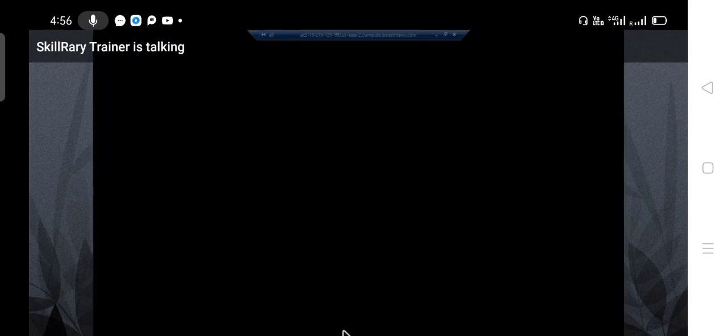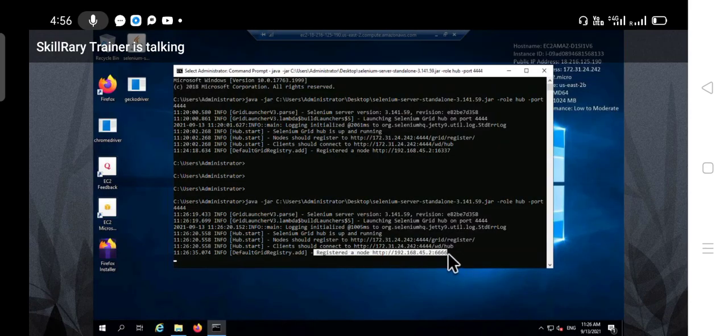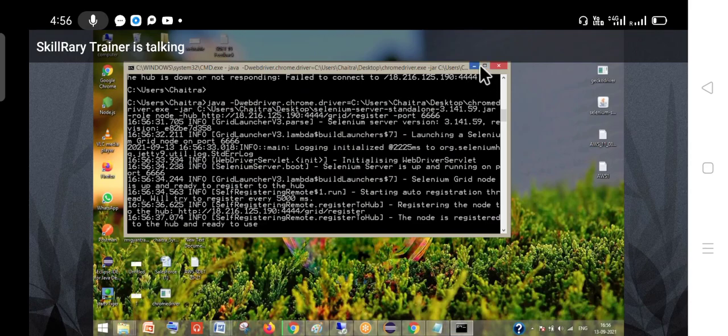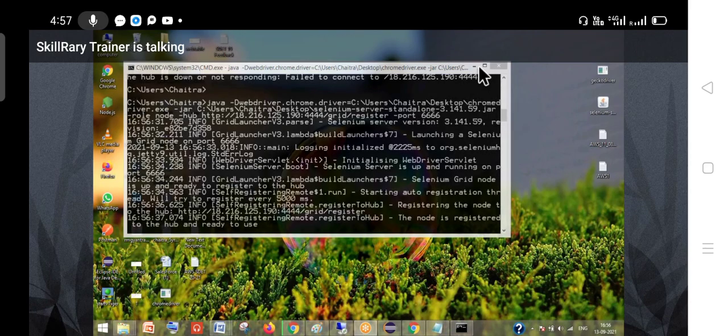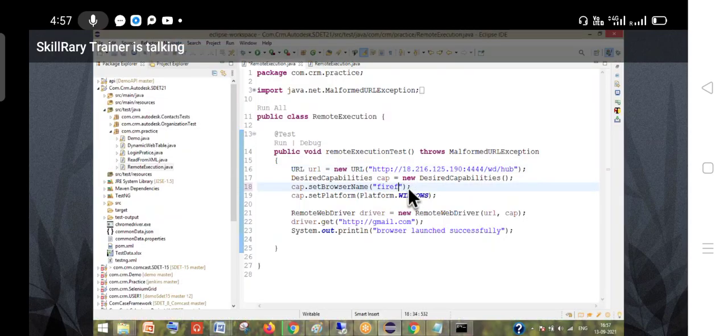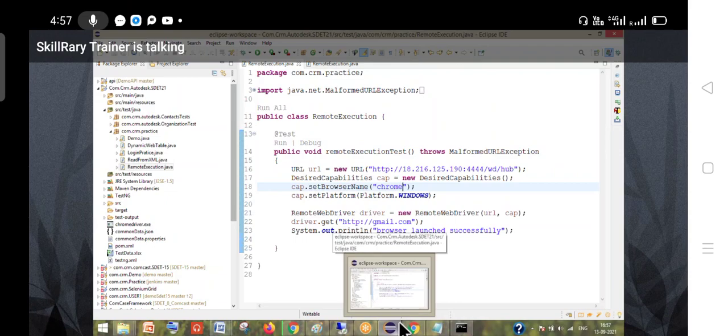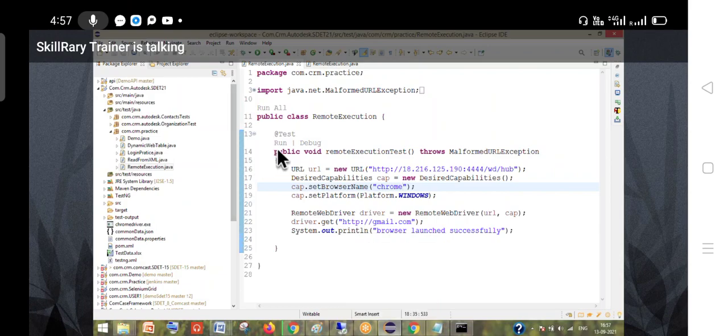Go back to your system. Got it? Register the node at http 192.168.45.2. If this is happening, guys, 99% your job is done. Now what I will do? Let me go to my Selenium. My node is in my local system only, right? So here I will launch Chrome only. When I do the execution and launch the browser there, I'll use Firefox. Done.